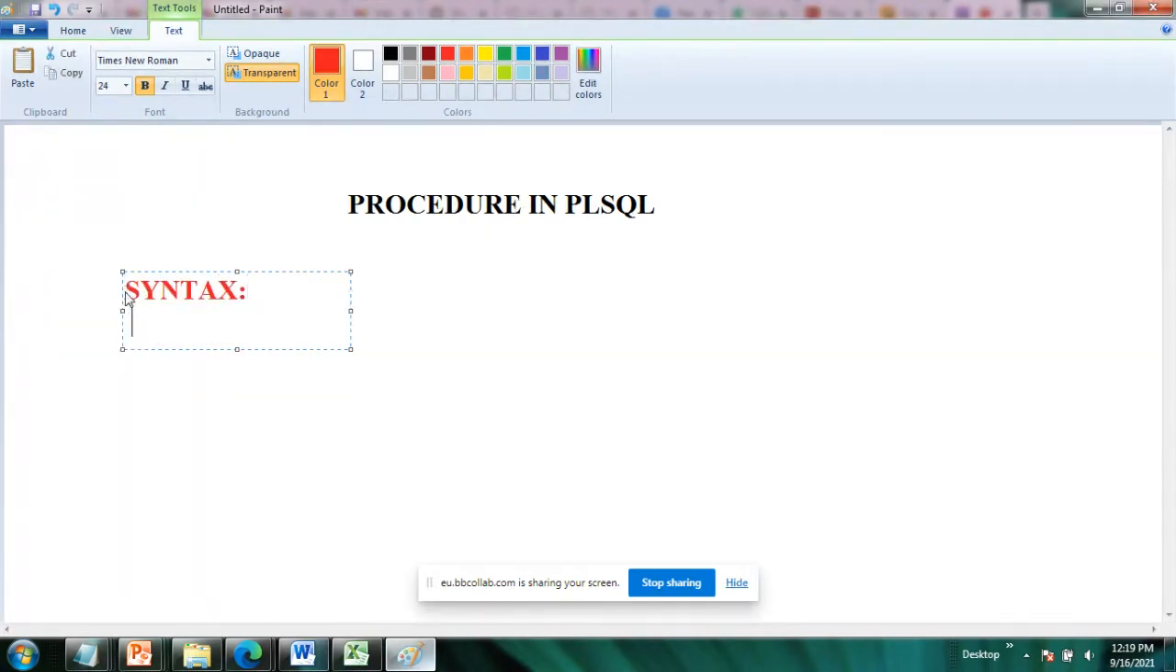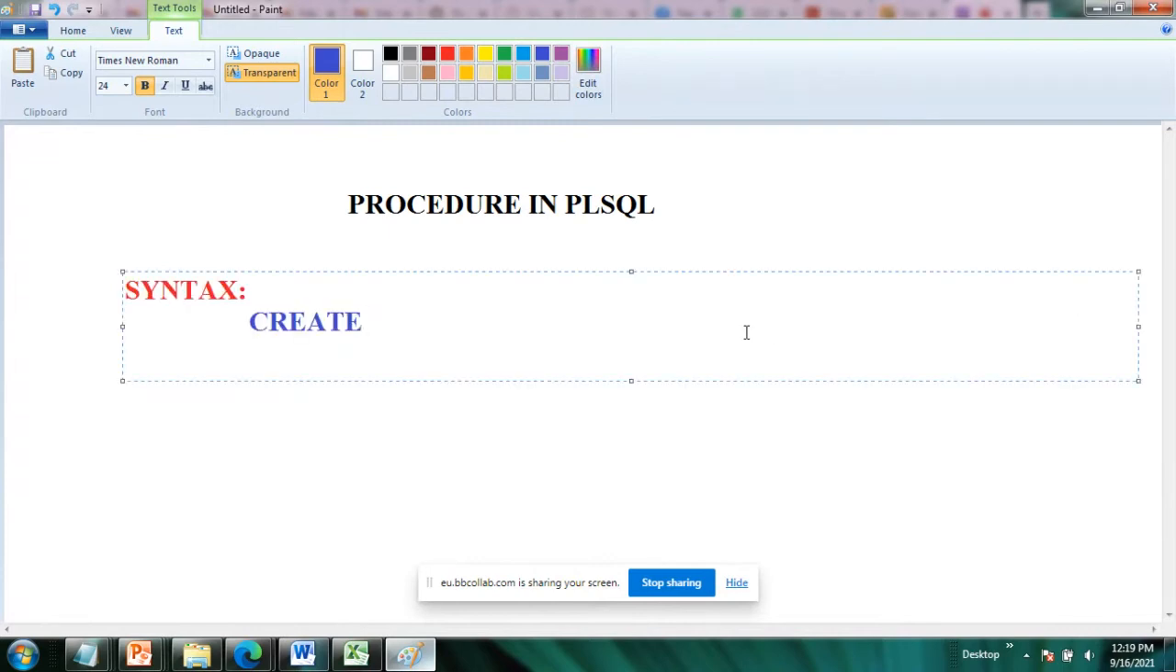Syntax. See, syntax is create. I'm using caps lock because in most cases you will see it written in caps lock, but it is your choice whether you write in capital letters or small letters. Nothing is going to be wrong in this.